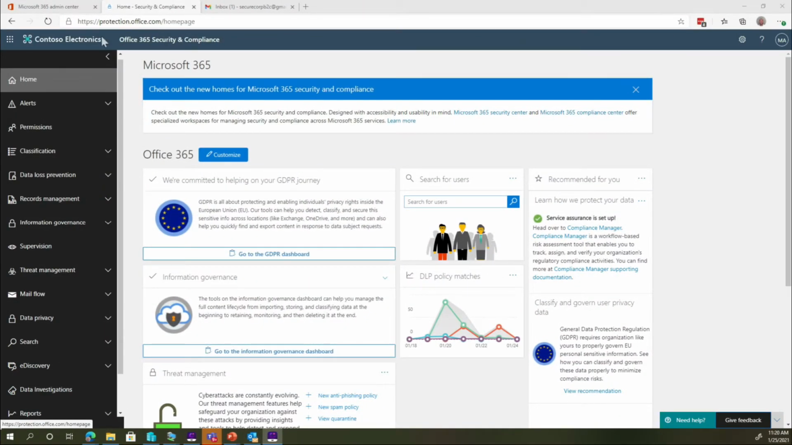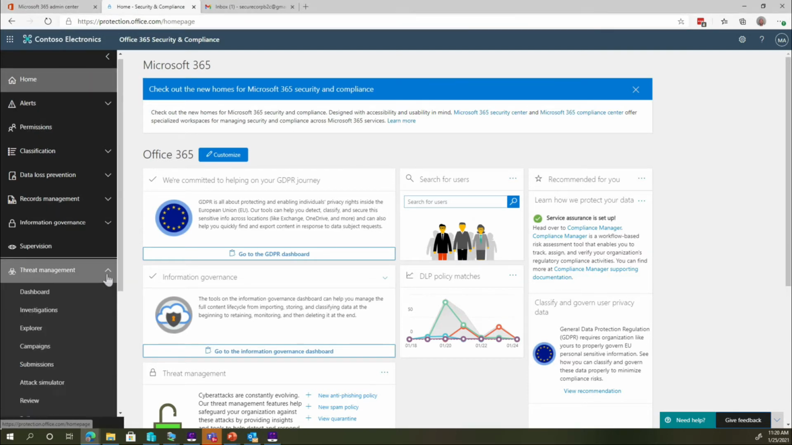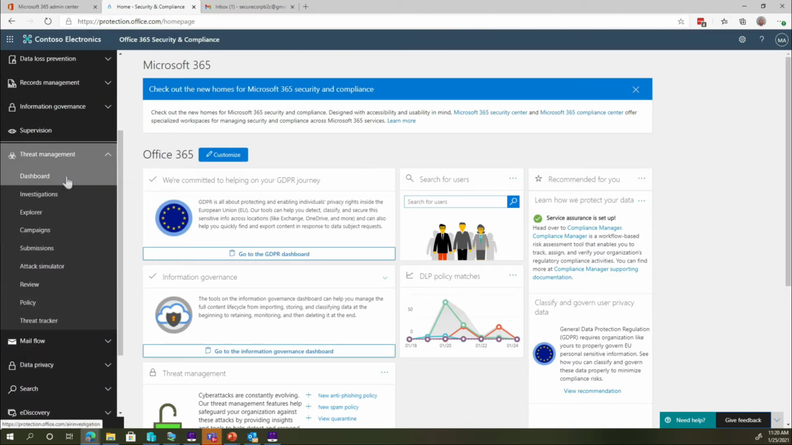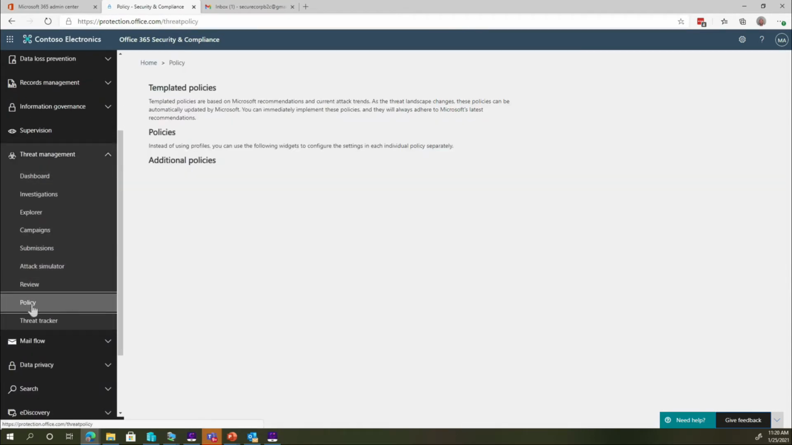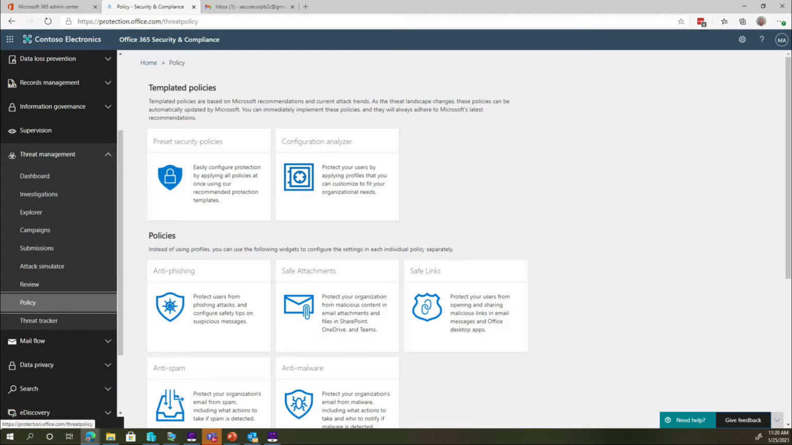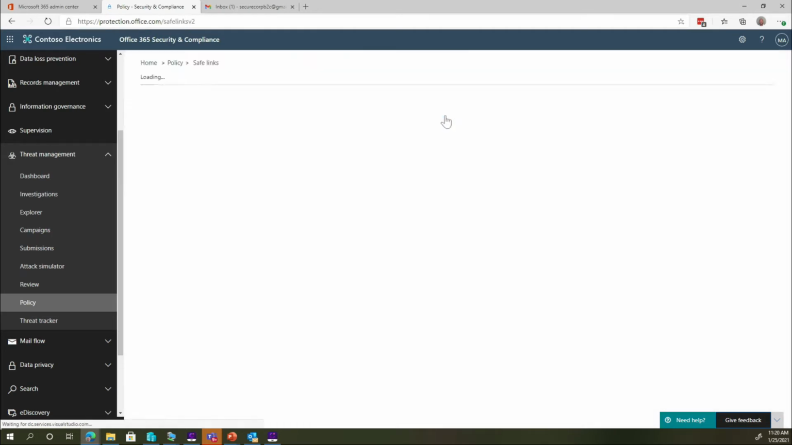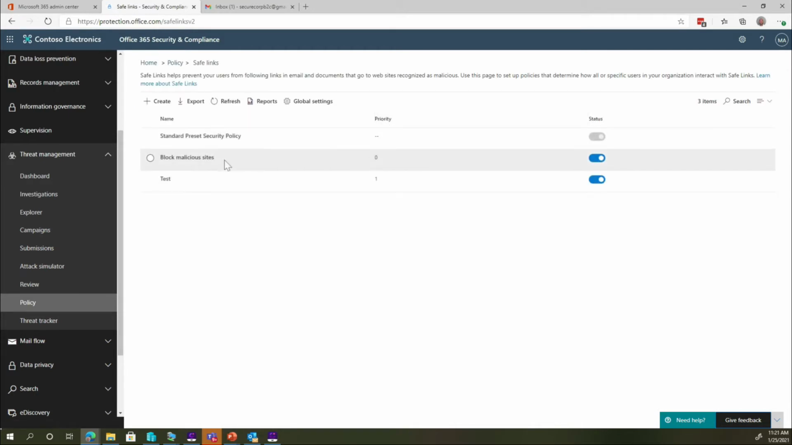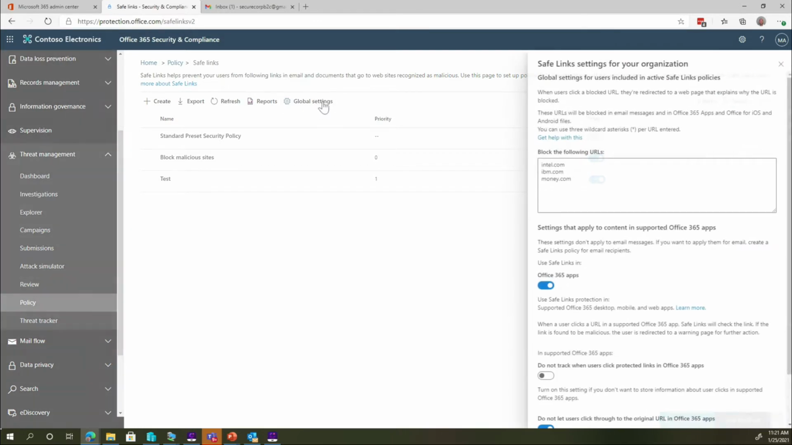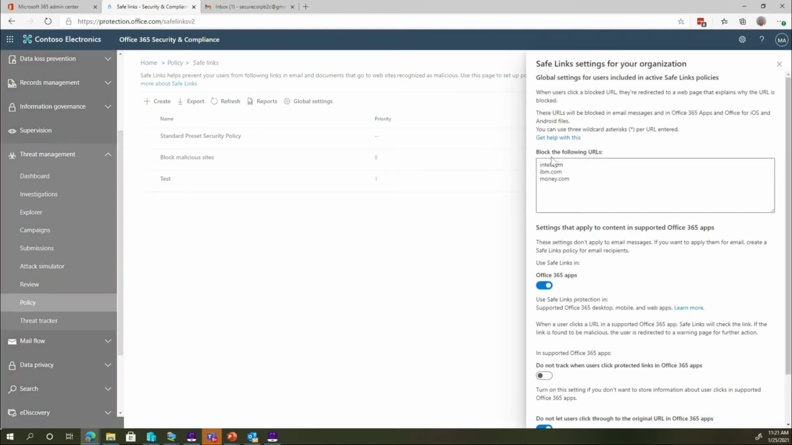So for the demo, I went to protection.office.com within my admin security center here for my tenant. I went to threat management. Threat management, I'm going to go to policy. As you can see, there are multiple policies here. There's some preset policies, configuration analyzer, etc. But what we're going to focus on today is safe links. Within safe links, I have a block malicious sites, and there are global settings as well, right? So when you click on global settings, I can block these URLs.